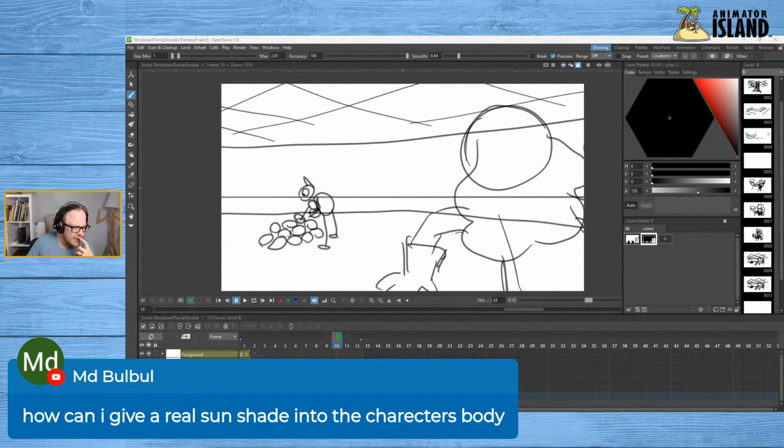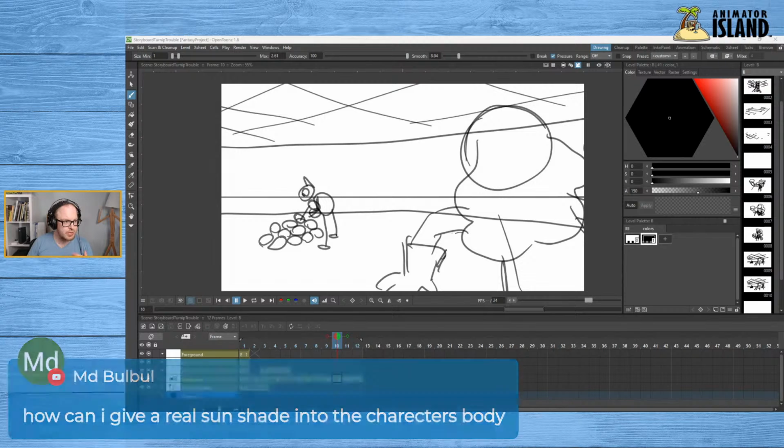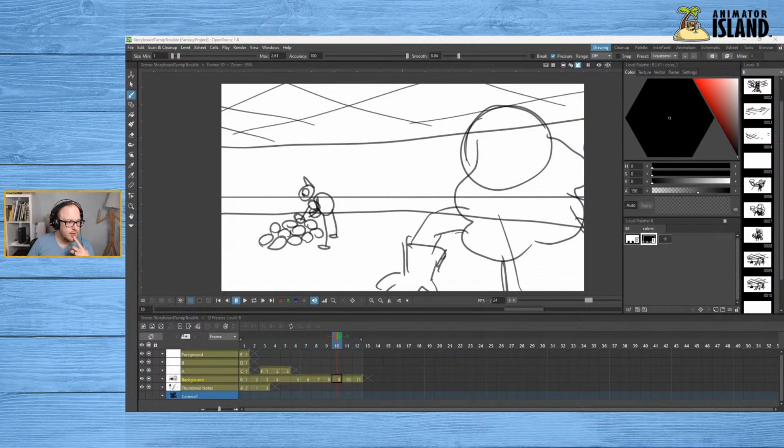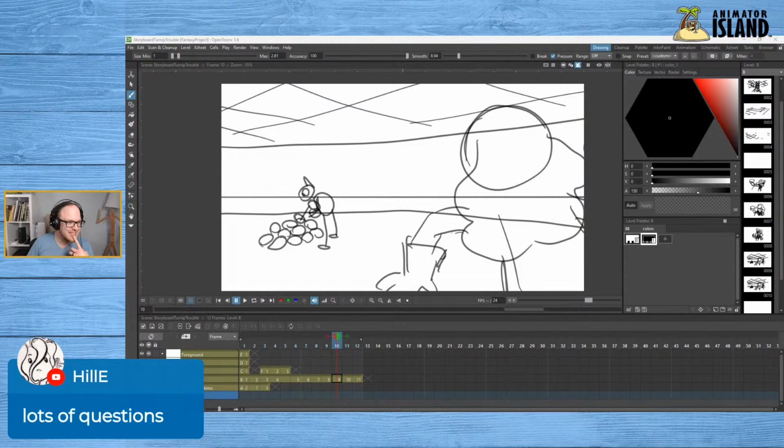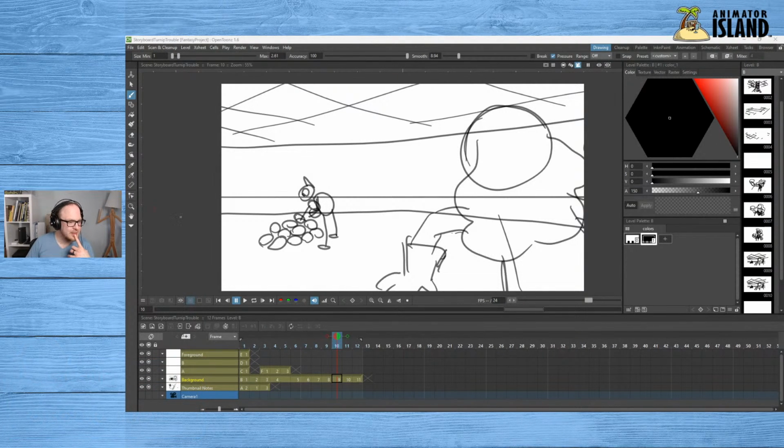MD asks, how can I give a real sunshade into the character's body? Like, you want to color them and have shade on one side of the character? Is that correct? Is that what you're trying to do? Just trying to understand your question. Yeah, lots of questions. Indeed.